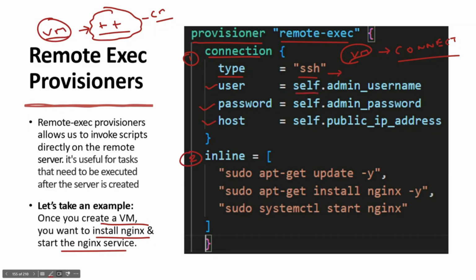And self is a keyword used to fetch the values from the current Terraform configuration. So wherever admin_username is mentioned, the value will come, because we have mentioned the self keyword. The second part is inline. Here, the first command is going to update our operating system. Once it is updated, it is going to install Nginx on it. And after the Nginx installation, it is going to start the Nginx service.